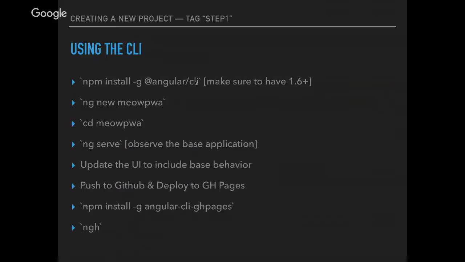And then with that, in the command prompt, we're going to do an ng new to generate a new project. I'm just going to call this meow-pwa. If you've seen a lot of my other talks, I always do a cat-themed demo application for some reason. And then we're going to cd into that application. We're going to do an ng serve to make sure that our Angular CLI generated an application for us properly. And then we're going to update the UI to include some base behavior.